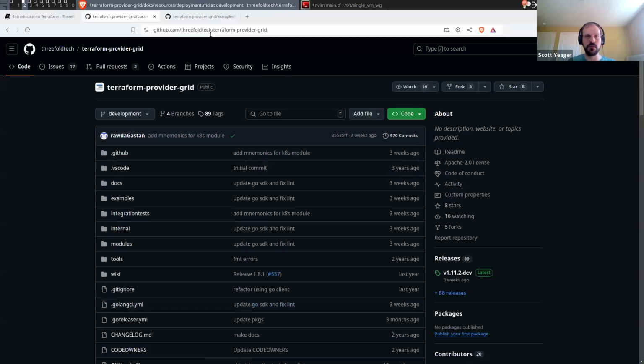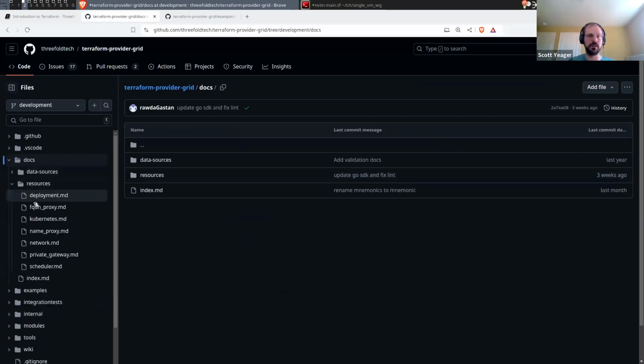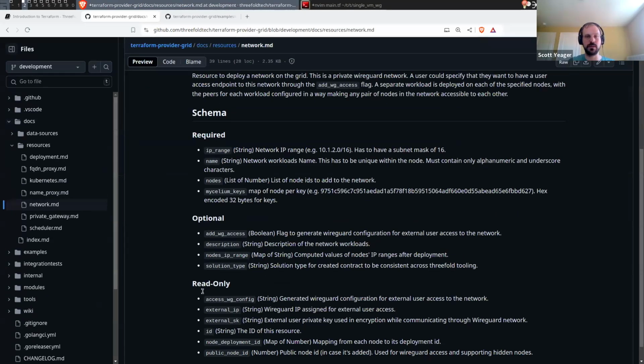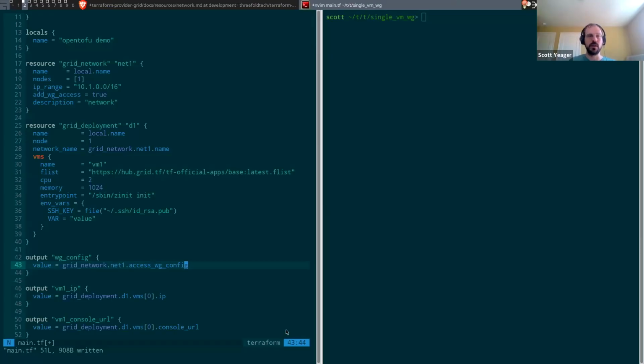And I can show you again here in the docs that if we want to look at a network, then we can see that access WireGuard config is one of the read-only items that we have in the list of documentation here. So these are all the things that are available to us after we create the deployment. If you're curious about what we're able to use, that stuff's all in here. All right, so that's instructing Terraform to print the WireGuard config to the console after the deployment is created.